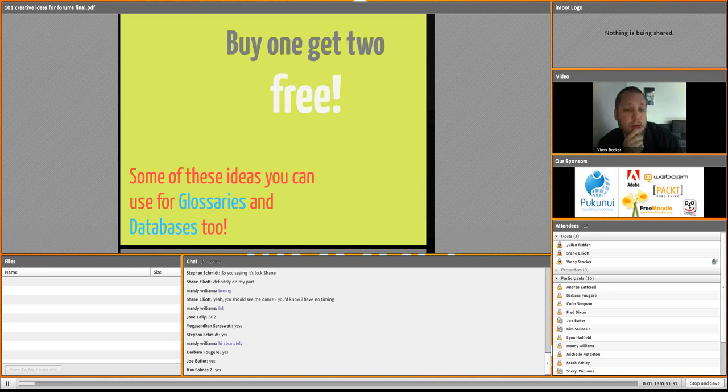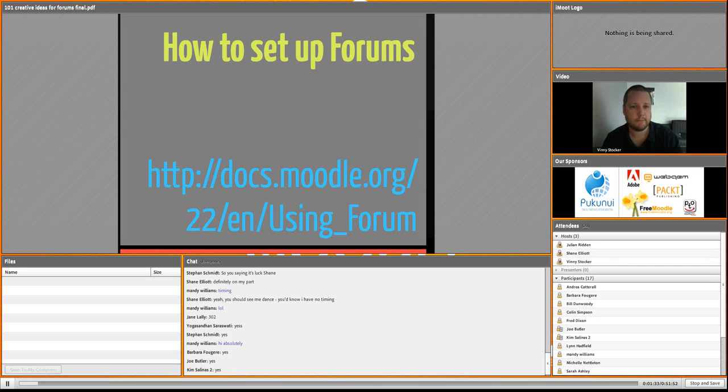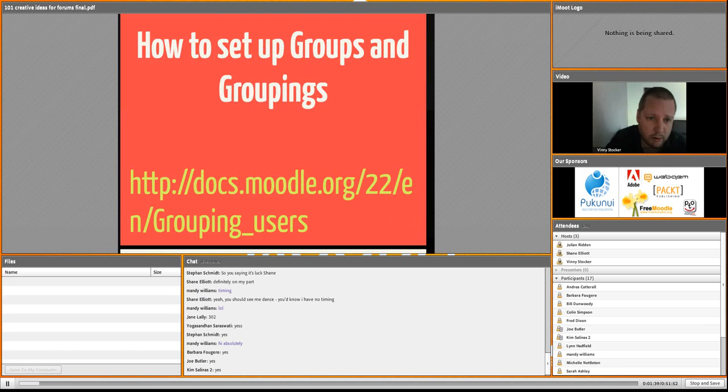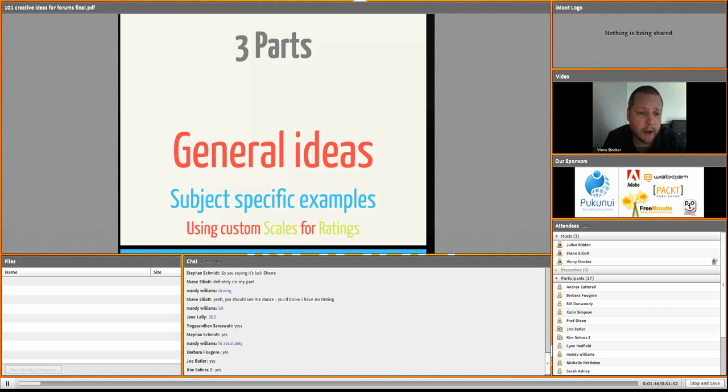You can also use some of these ideas for glossaries and databases too. Some of them may be slightly better suited for glossaries, and as we come across those, I'll mention them. There are some resources that I've posted on the course page: how to set up forums if you're new to it, and a little bit about groups and groupings. This just takes you through to the Moodle docs.